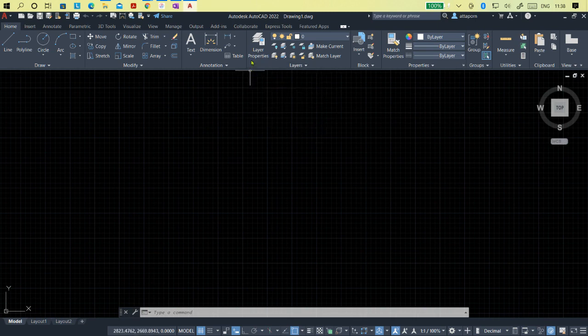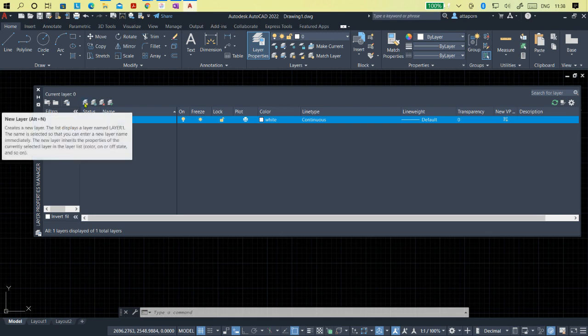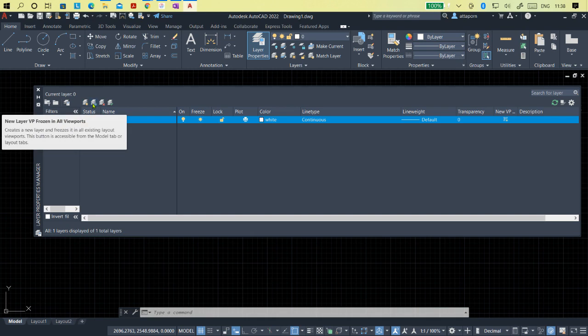So first of all, you go here, Layer Properties. Now you see that there is just one layer, so we're going to add more. This time we're going to add the line type. Okay, so you see this one here is New Layer. You can press Alt+N if you want to create a new one. This one is frozen. You see the symbol of snow.